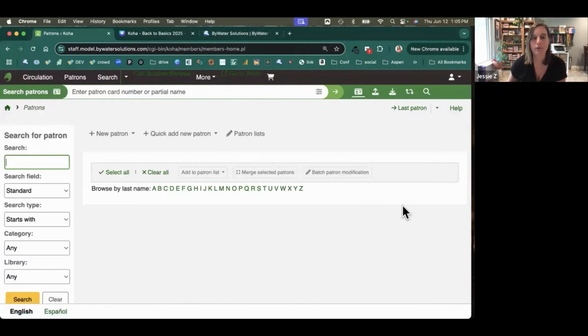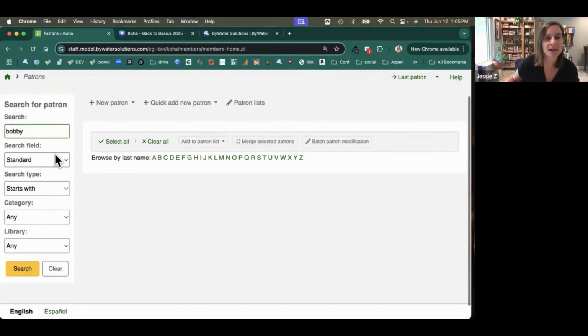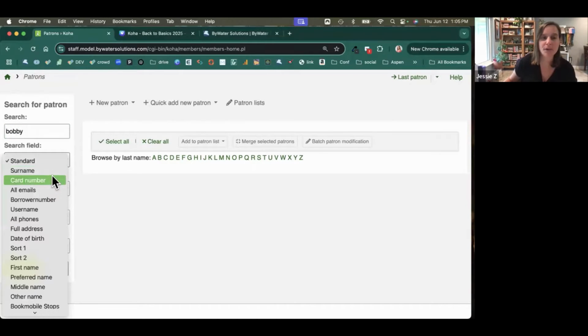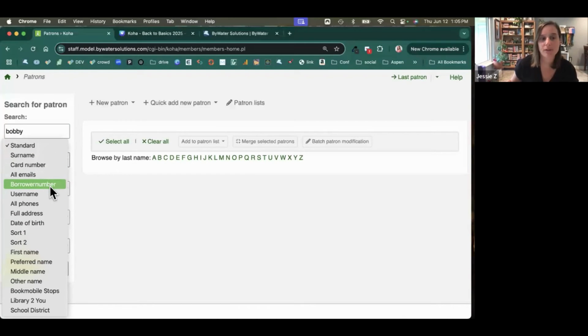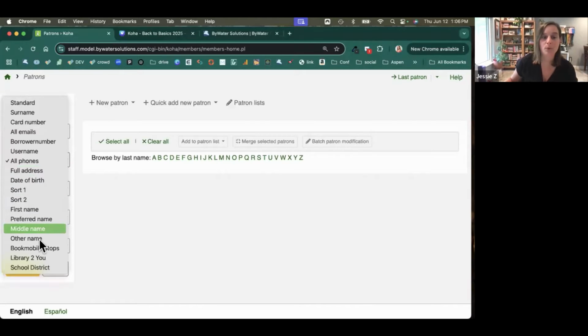Now I'm going to jump back over to our patrons module, and this time I'm going to do a search. You'll notice over here on the search box, sometimes folks forget you can use the search field feature to come in and specify what you're looking for. So if you're looking for a phone number, because we've all been there, we forgot our library card before, we can use that. Or if you have patron attributes set up, you can actually search by those as well.